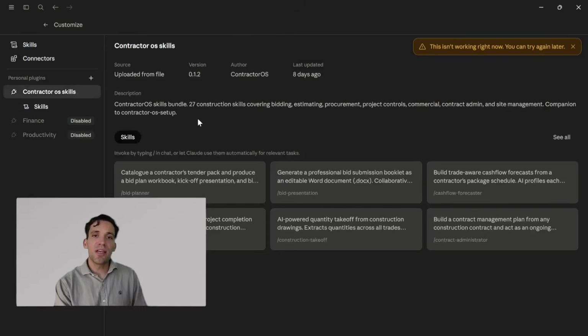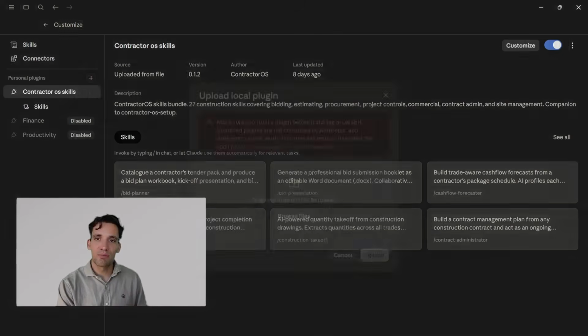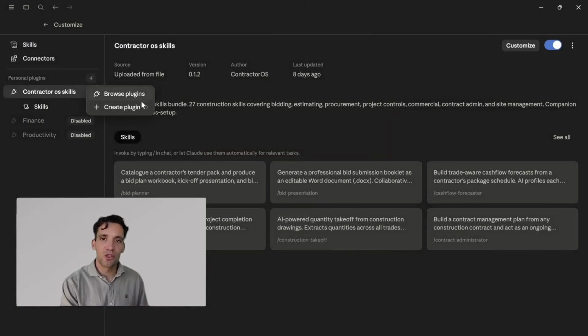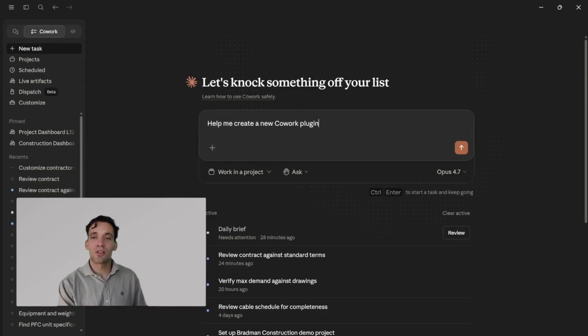Now, there's 2 ways you can handle plugins. You can simply have a plugin as a file that you upload. So you can go create plugin, upload a plugin, and Claude has a specific file format for a plugin. So if you wanted to create a plugin for your company, you could just go create plugin and go create with Claude, and Claude will let you describe the plugin you want to build. It'll create this as a zip file, and then you can share this zip file with your company.